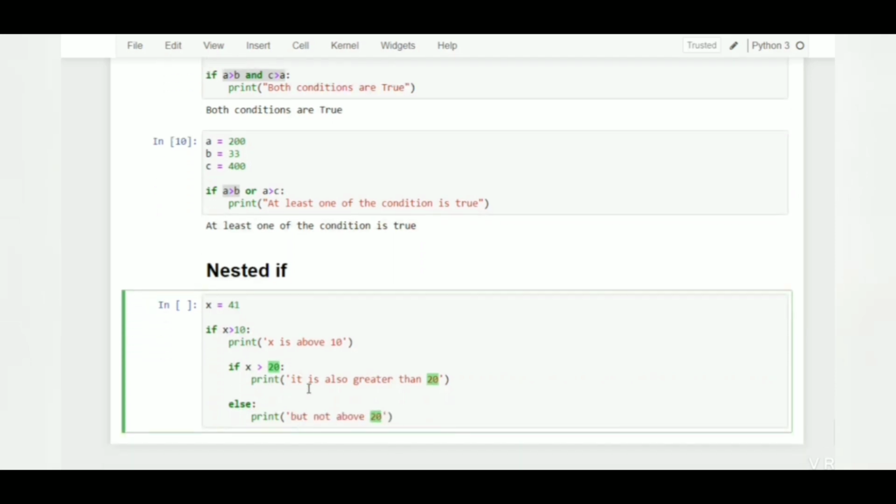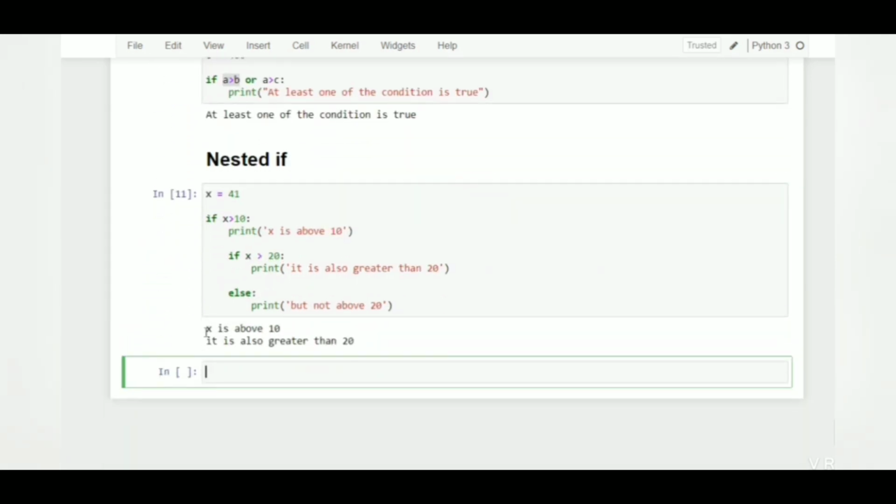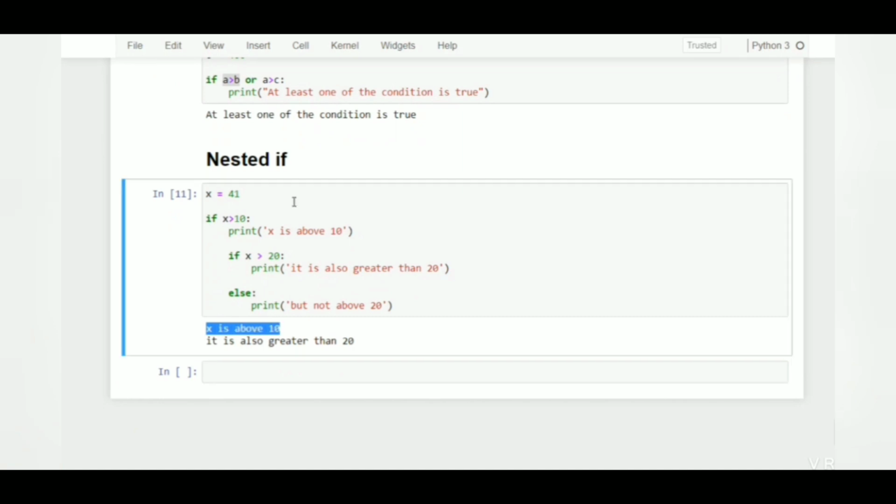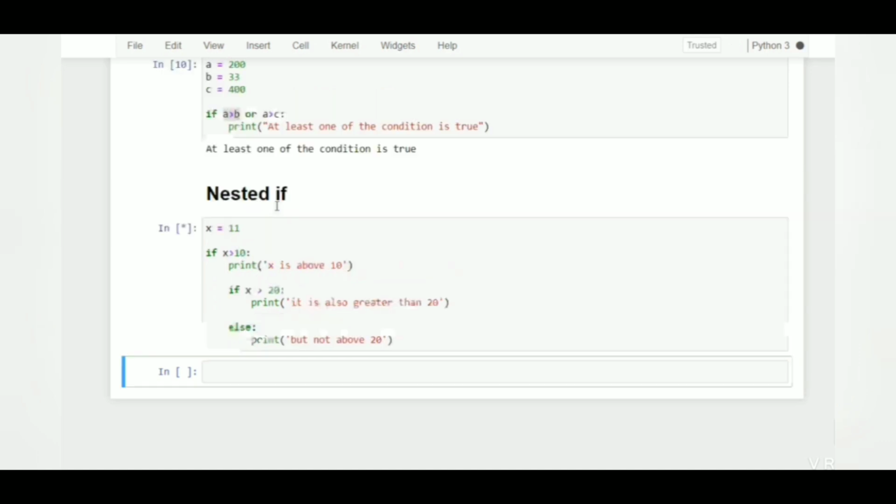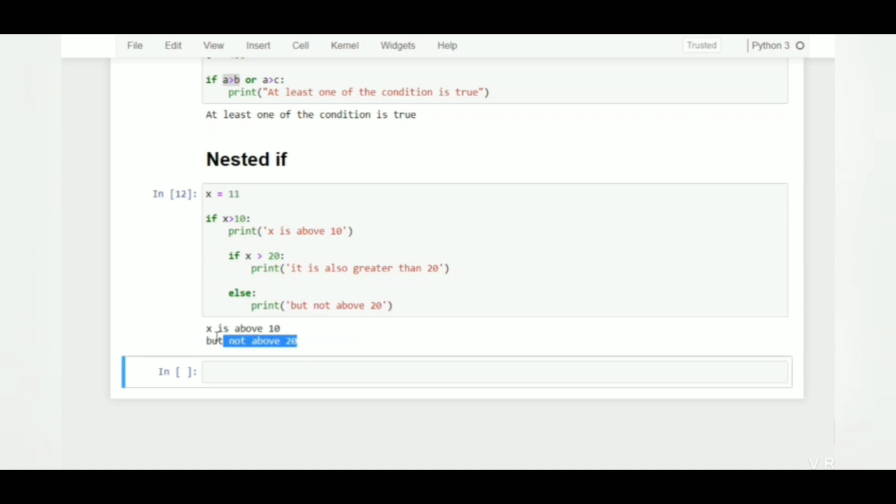So let's run this code. X is above 10 because x is 41. It is also greater than 20 because x is 41. If you change the value of x to 11, you can see that we got but not above 20, because at first check whether x is greater than 10 or not.